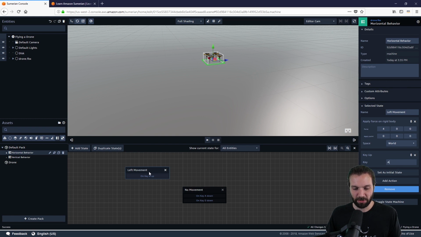Good. Now we just need to create an almost identical state, but for the opposite direction, the right direction. So I'll duplicate this state and move it over here to keep things easy to see where I'm at. I'll rename it right movement. We'll go -4 instead of +4. And again, we want this to match the D key.